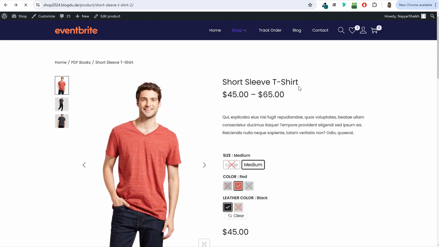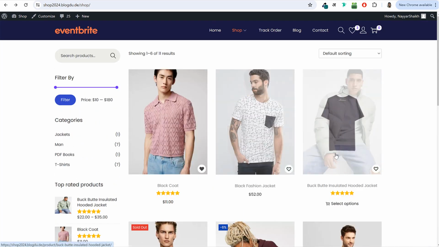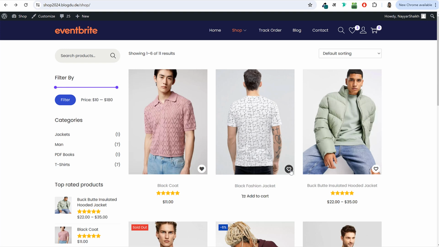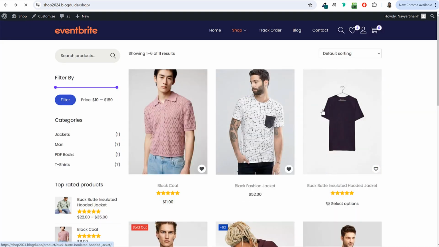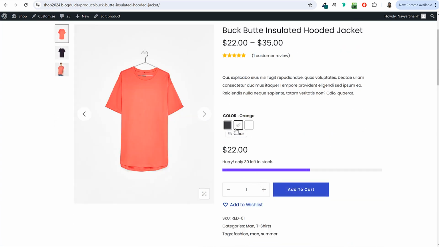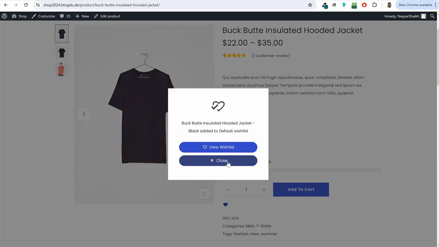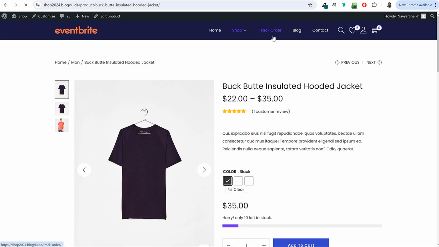Then with that, we have also integrated a wish list option. So if you hover over any product, you get this heart icon. If you click on that heart icon, this product will be added to your wish list. So this feature is also added. If I open a single product, you can see you can wish list any product. Okay. You can just click on add to wish list, and this product will be added to your wish list. Then you can also track orders.